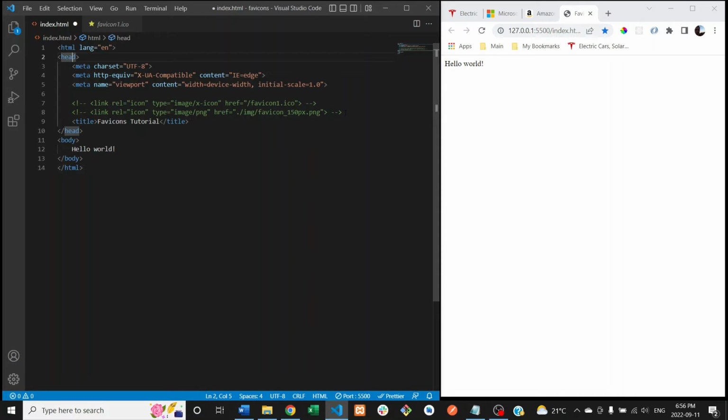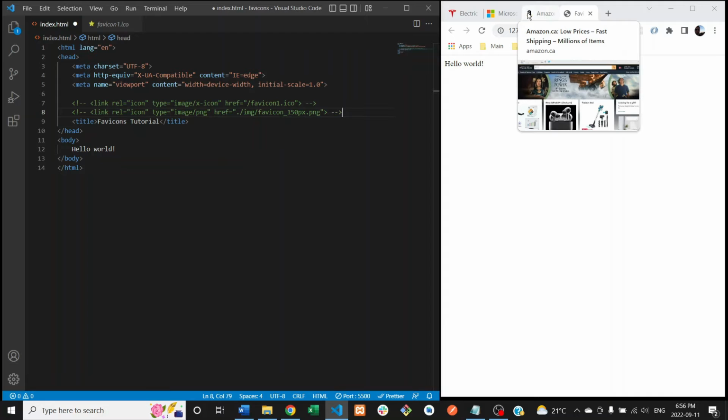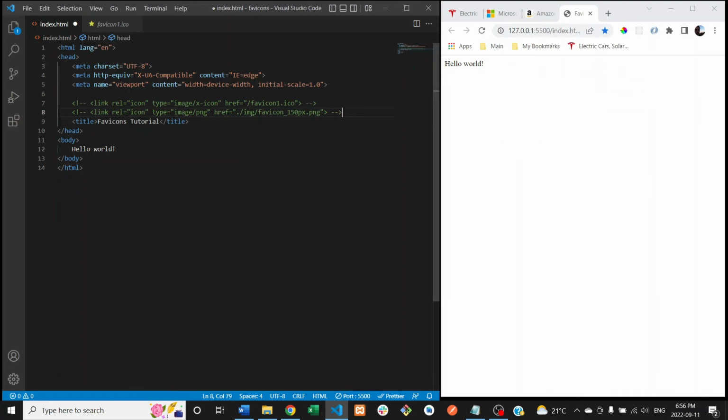Now, it doesn't matter where exactly in the head it goes. It's kind of up to us. I generally like to put it just above the title, since in our browser, it goes before the title. So why do I have two different codes here? Let's just spread them out a little bit.